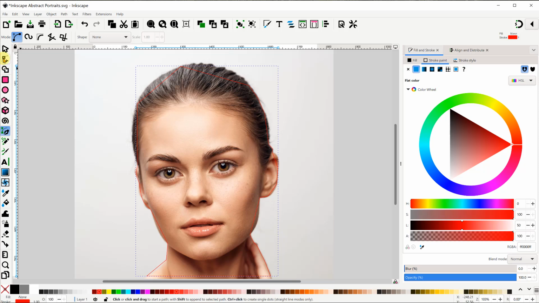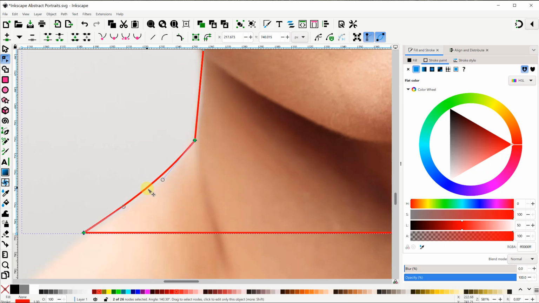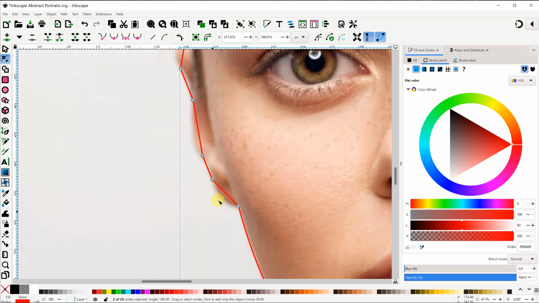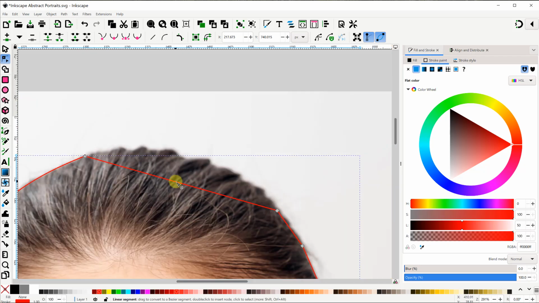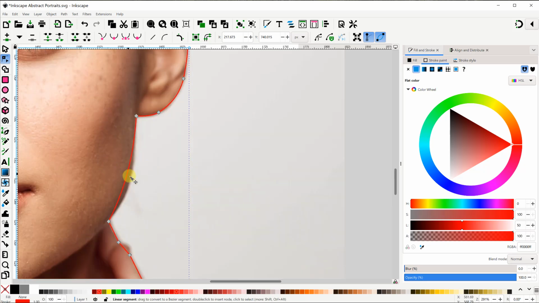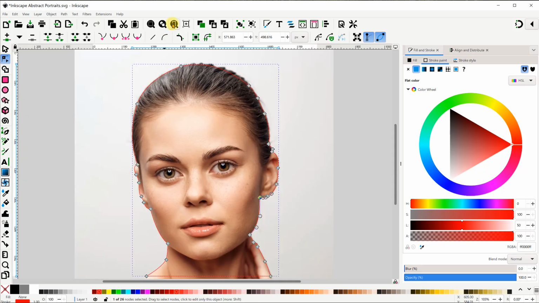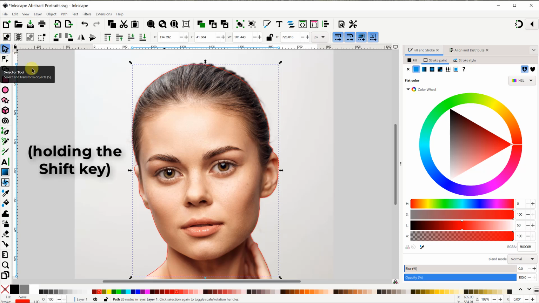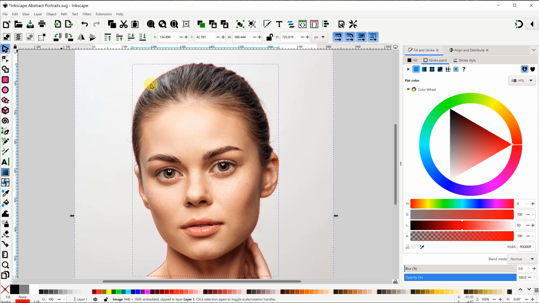Now I'll switch to the Nodes tool and go back around and fill out all of the curves. We don't have to worry about being super accurate because this is going to be an abstract portrait anyway. Okay, let's zoom back to the page to see the final tracing. With the tracing selected, we'll go back to the selection tool and select the rest of the image. Now we can go ahead and use Object, Clip, Set Clip to get rid of the background.